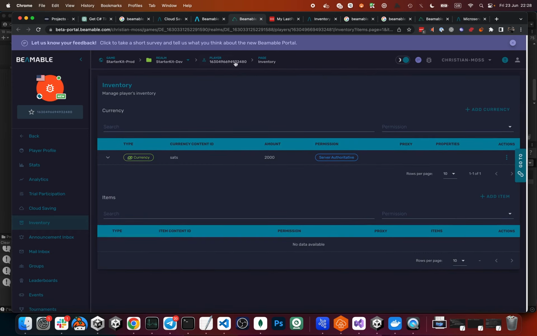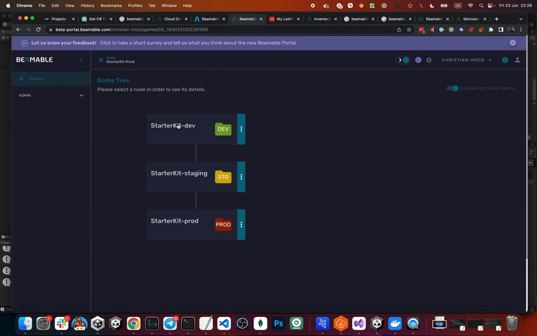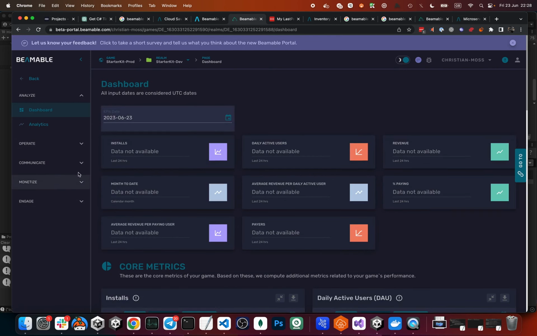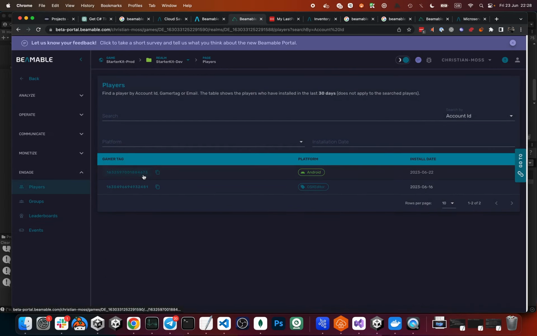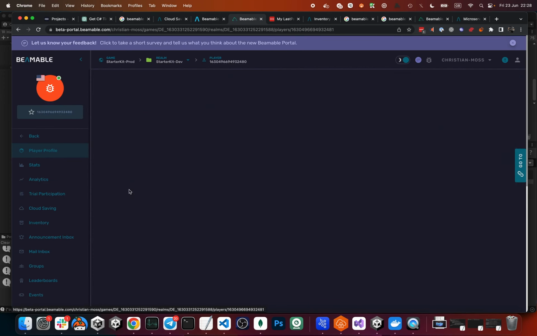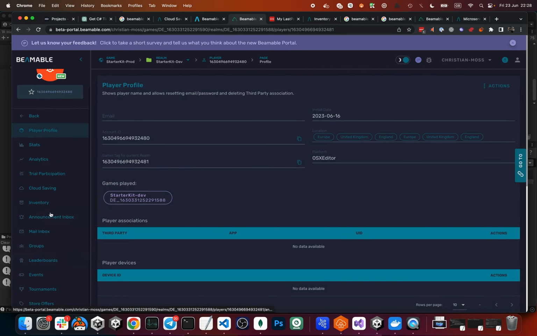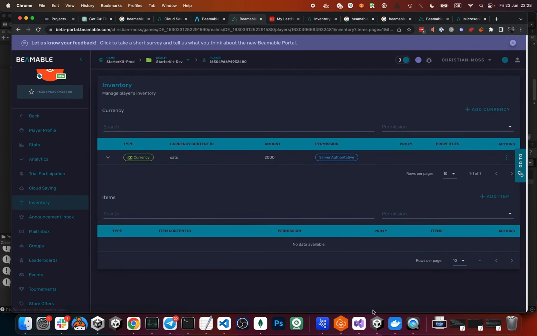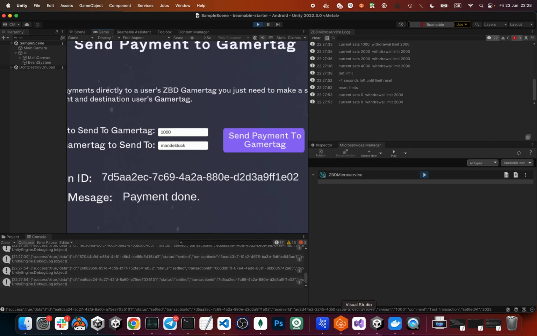Yep, and I'm not sure if I said this. In order to see this player inventory, you go to my realm. I'm in dev realm. Go to engage, go to players, find the player. No, that's not the player, it's the wrong player. This player, and then I want to go to inventory, and I can see all the information here. Yep. So hopefully that should be enough.